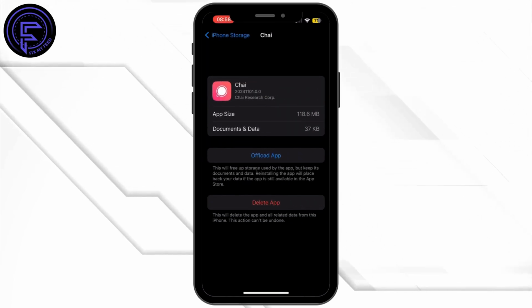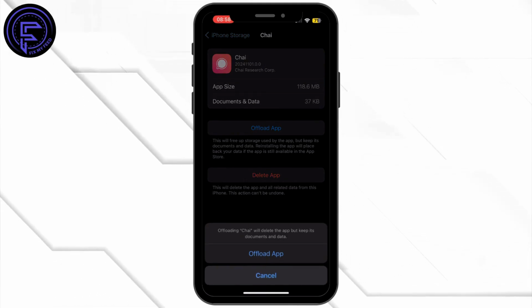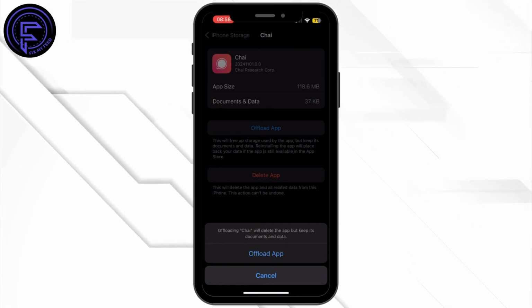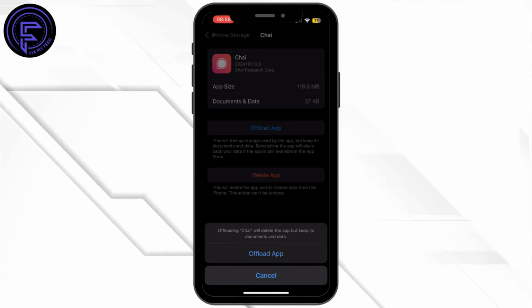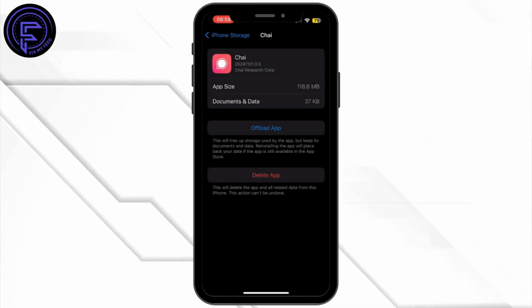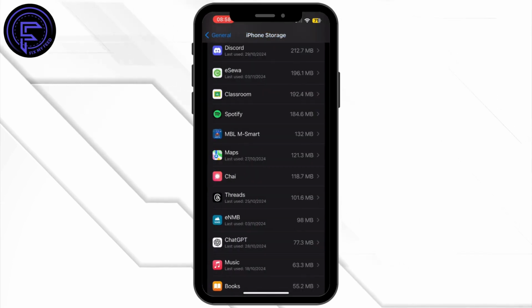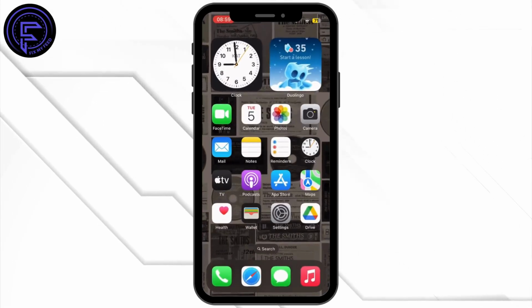Now once you are in this section, simply tap on offload app and then tap on offload app again. Offloading the application will help you to free up the storage used by the app and will also help you to clear the cache. Now once it is offloaded, make sure to reinstall the application again. Now once it is done, simply head back to your home screen and then open up your app store.